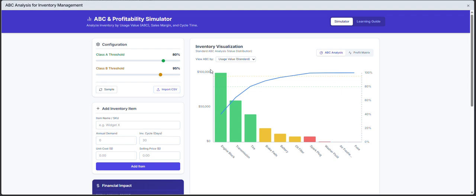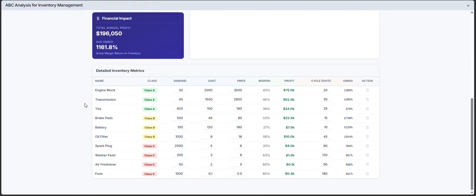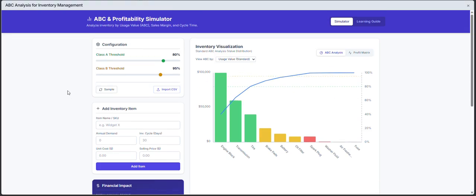Hi, this is the ABC Analysis. It's a tool used for inventory management. And here we have some data of certain items. We have engine block, transmission, tire, pads, and these are now sorted here according to the volume of these goods. Here's a visualization of the things.